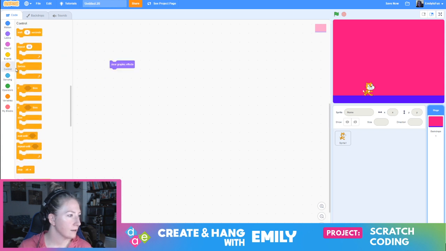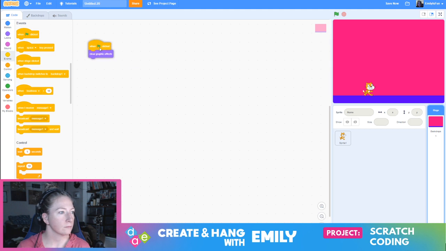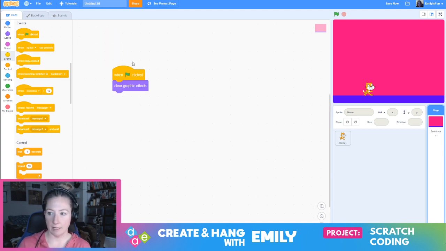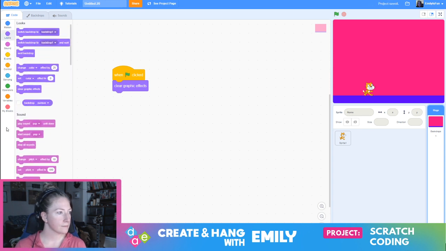So when the flag's clicked, obviously we're going to clear all the graphic effects, just to kind of restart everything, right? And then, based on our new knowledge of what this loudness variable actually does, because the loudness is a pre-made variable from Scratch. Scratch made us this variable to measure the sound and assign it to a number. So what we're gonna do is change the color effect by the loudness.